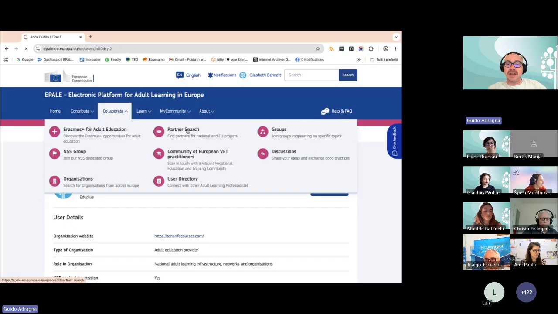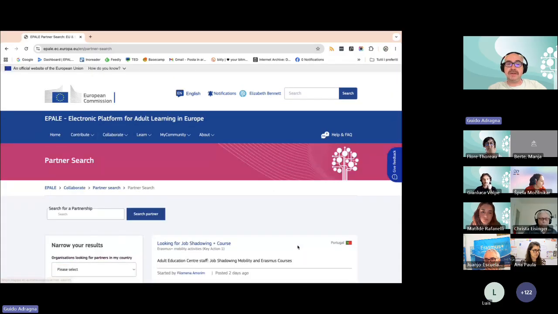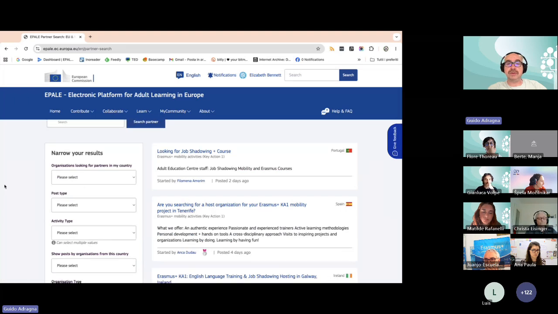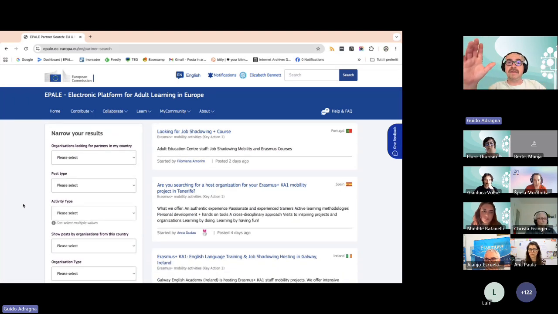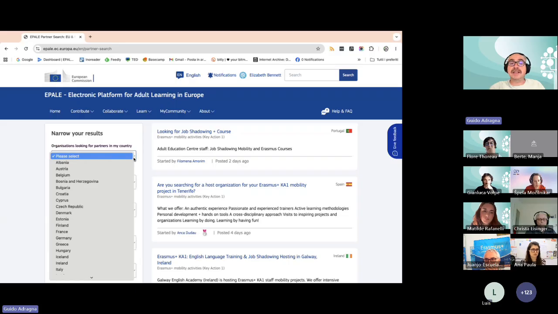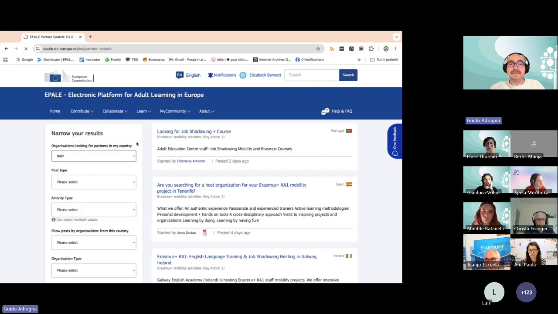I will come back again here on the search announcement functionalities, because I would also like to show you that you can actually narrow the results of your search and look for possible partnerships that are related to your interests. So if you are looking for a partner in a specific country, you can select it. For instance, you can select Italy.